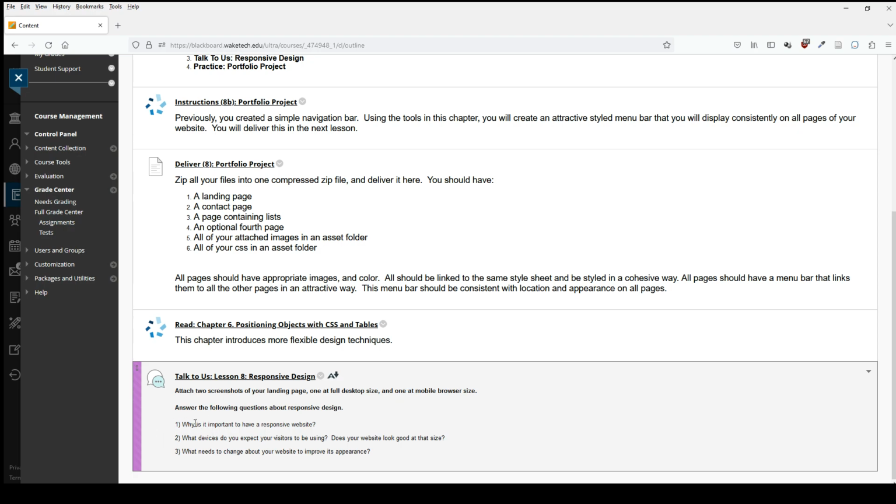then answer the questions. Why is it important to have responsive design? What do you think your visitors will be looking at your website on? Does it look good at that size? What needs to change about your website to improve its appearance?